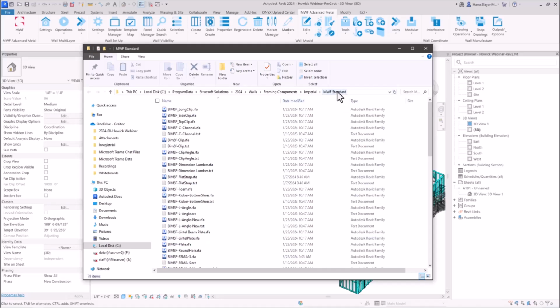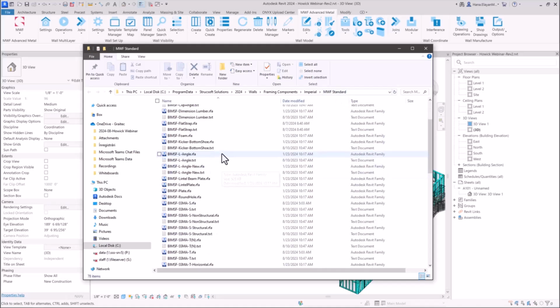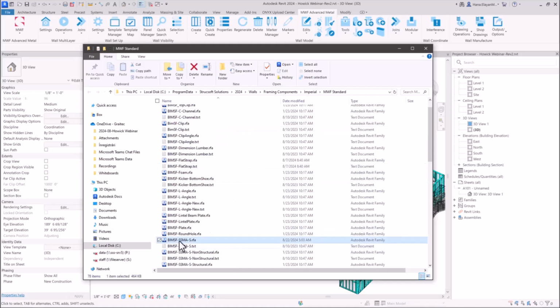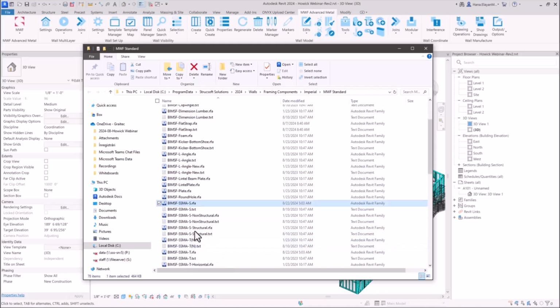These families here in the standard folders are generic families that you can use regardless of your machine. They're just generic families. I will talk to you about this one here, the BIMSF SSMA-S. So this is an S profile, and this one right here is a T profile. You can use any one of these two families for Howick machines, but if you wanted Howick specific families, we have those as well. I just want to show you where to find them.